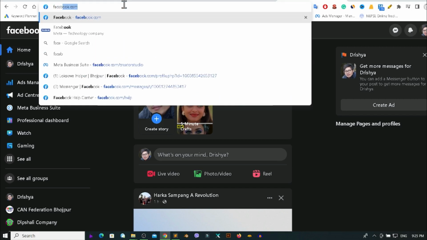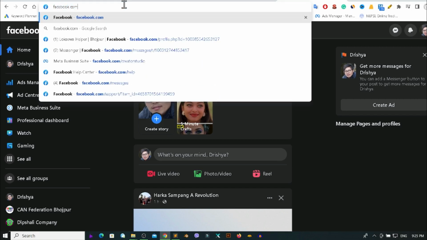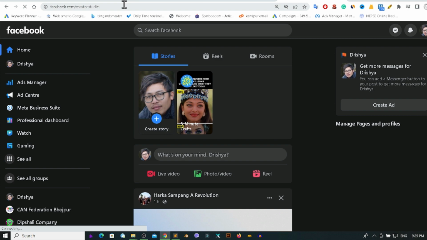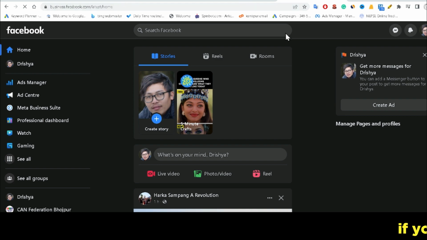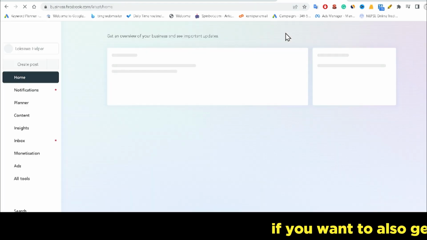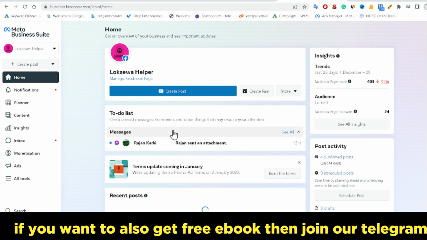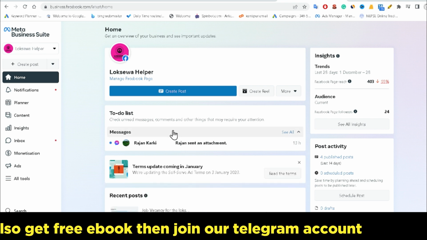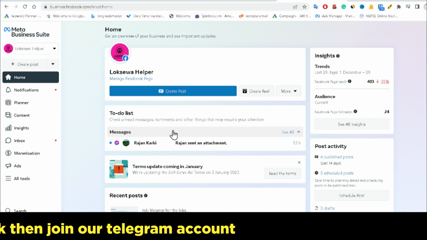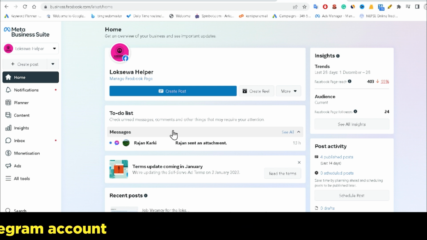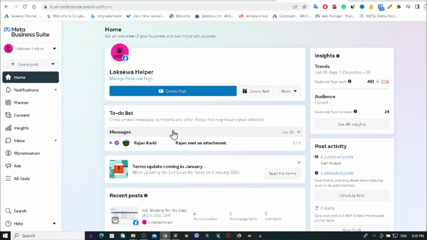Okay, so if I went inside facebook.com/creator studio, it will redirect directly inside Meta Business Suite. So what is the solution if you want to use Facebook Creator Studio, because it is directly redirecting to Meta Business Suite, right? In this case, there is only one solution.